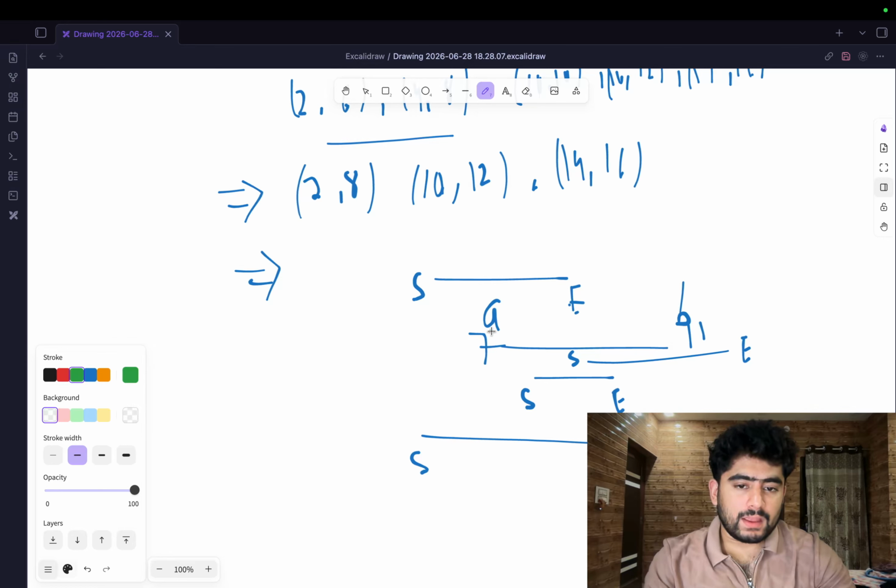So you can see a as 7 and b as 11, and we have to process something like s is this, and e is 8. So you can see that 2 comma 8.